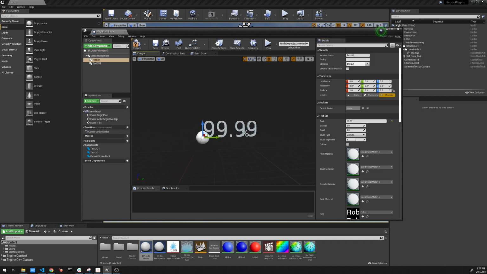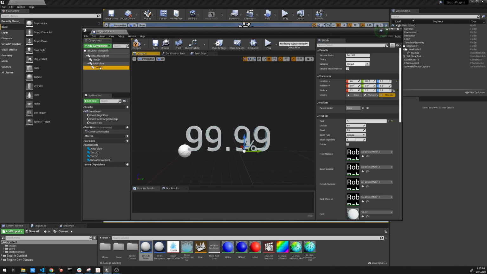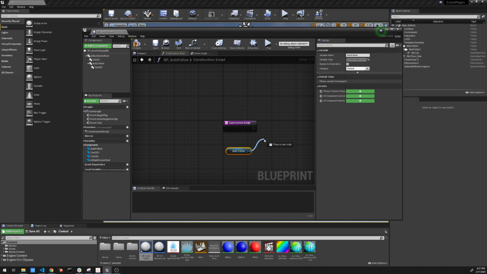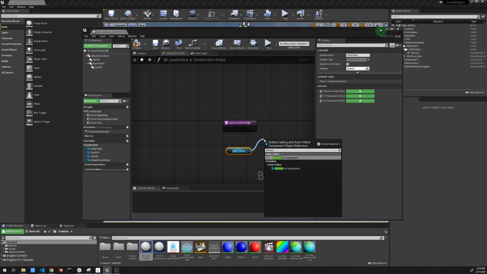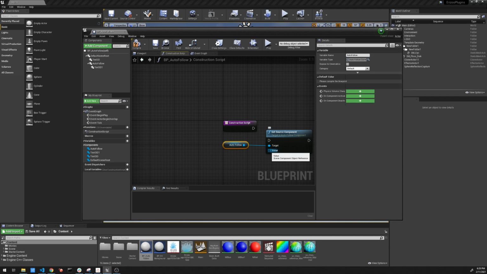That's no good. So let's see how we can use the autofollow component to achieve something better. I'm going to go to add component, search for autofollow and add that in there. I'm going to drag my percent symbol under it as a child of the autofollow. Now I need to go into the construction script. I'm going to grab autofollow, drag out from there and look for a component set source component. The value property is going to be the object that we're tracking. So this is going to be my first text, my value text. I'm going to hook that up there and set the construction script.